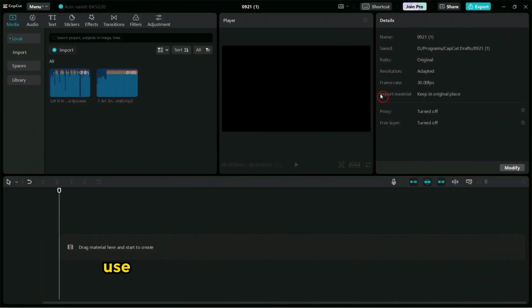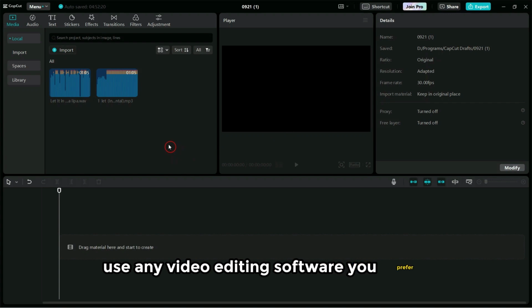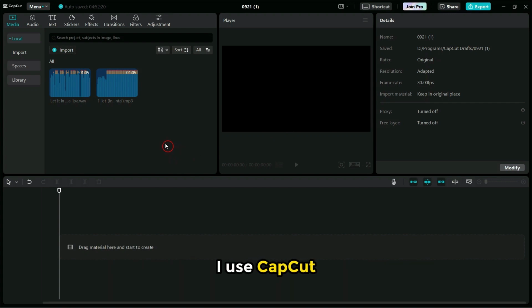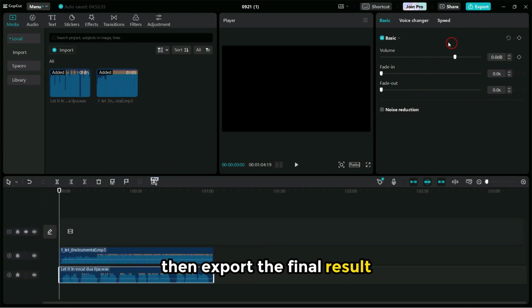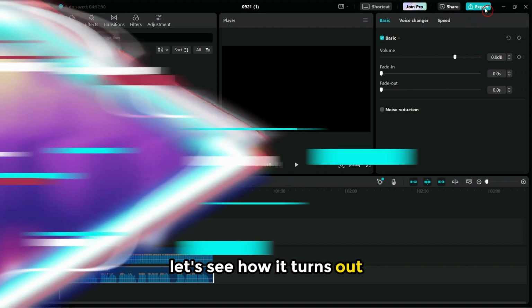Step 5. Use any video editing software you prefer. I use CapCut. Merge the AI vocal track with the instrumental track we split from the original song. Import the isolated music below and the vocal above, then export the final result. Let's see how it turns out.